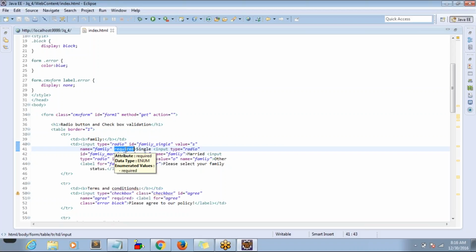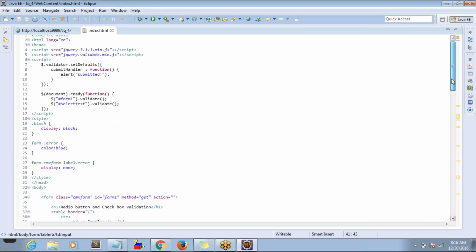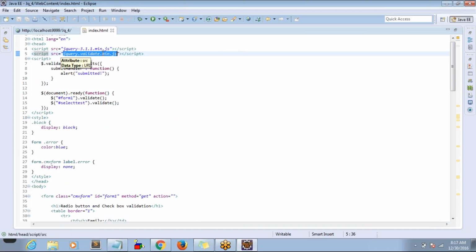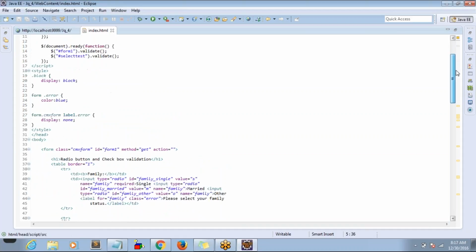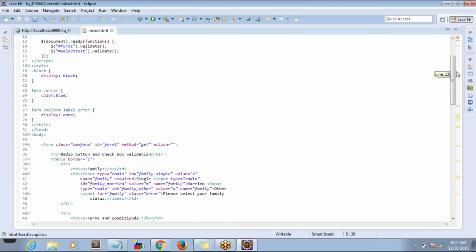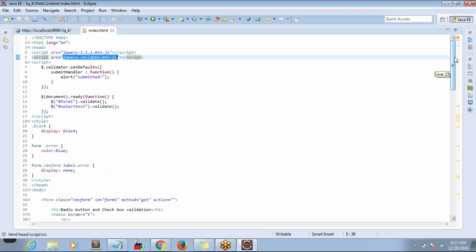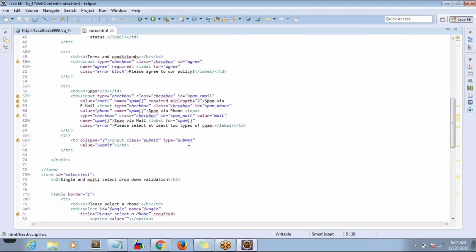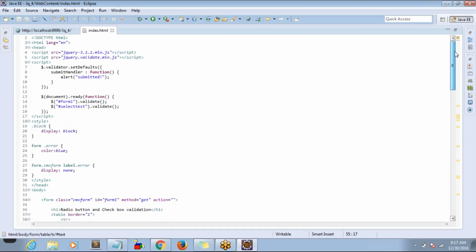So whenever you write required, that will invoke some jQuery, since you are importing the jQuery framework. Whenever you click the submit button here, what will happen? This is the ready function, right? So I am validating this form.